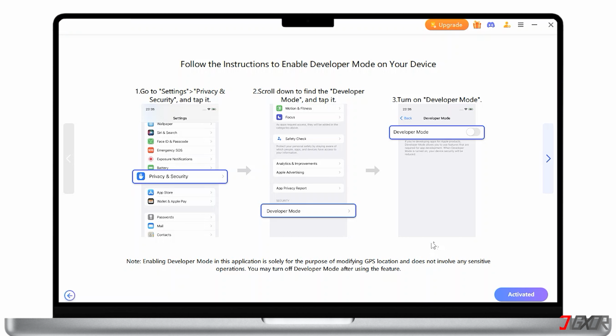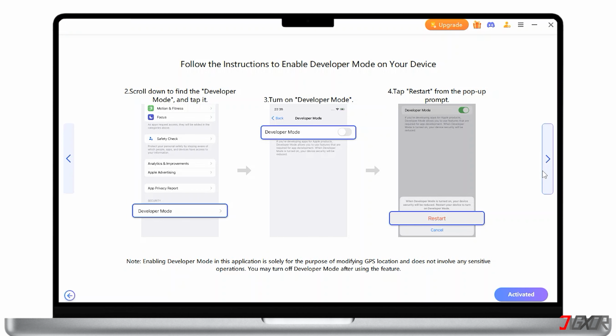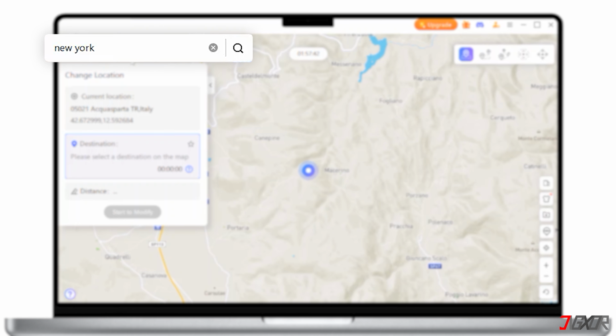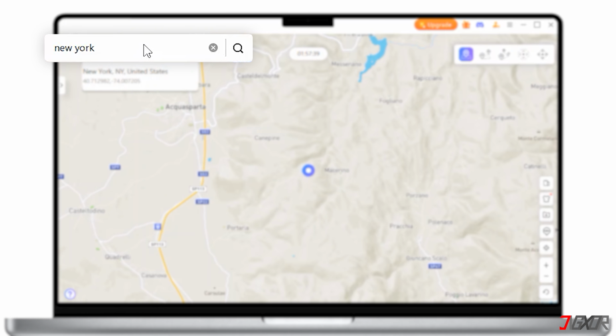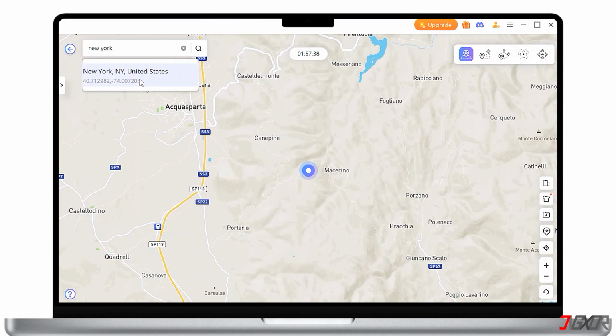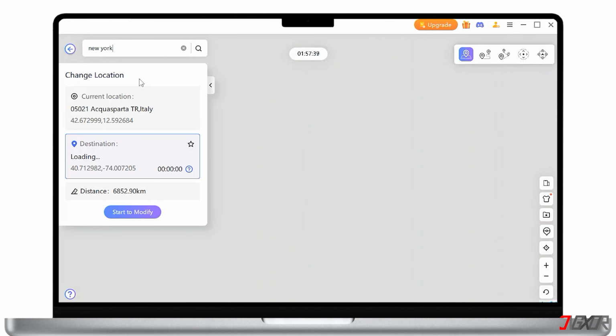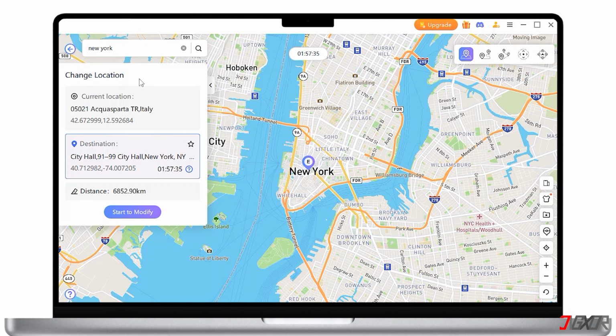Next up, follow the instructions to enable the Developer Mode on your device. Note that enabling Developer Mode does not include any sensitive operation. This is only for modifying the GPS location. Once activated, you can now enter the address or GPS coordinate on the search box where you want to teleport to. In my case, I want my location to show that I am in New York City. Next, simply follow the prompt and click Start to Modify.